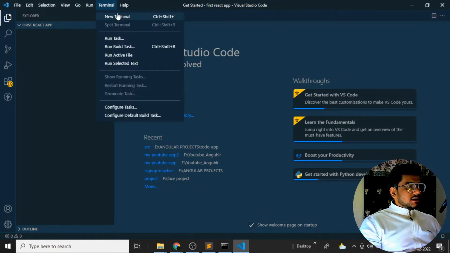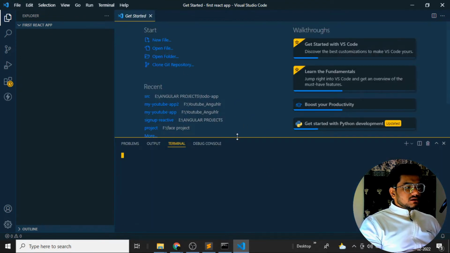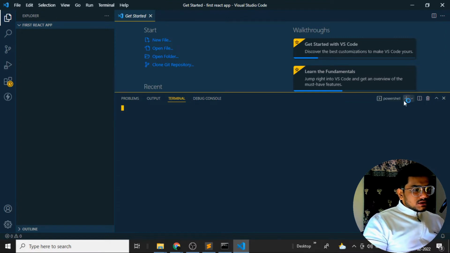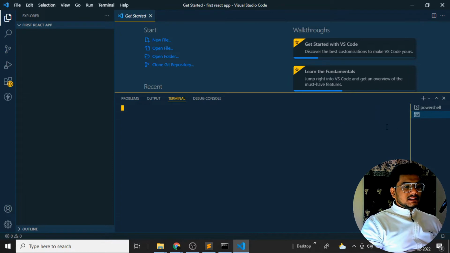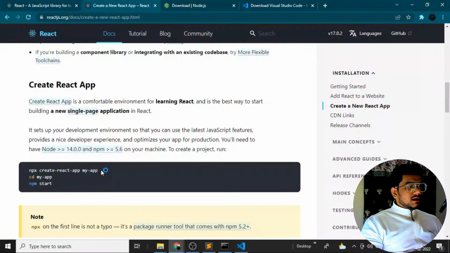Now I'll open a new terminal. The new terminal is open. This time I'll choose the command prompt as the terminal. Here I need to run a particular command, so I'll copy the same.